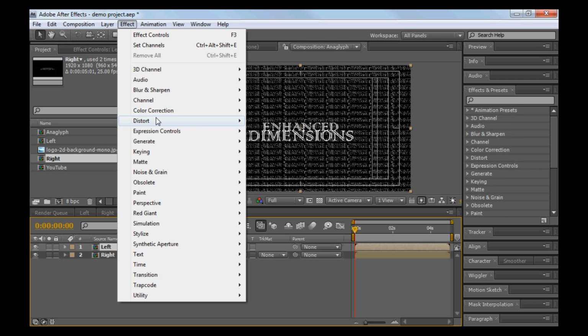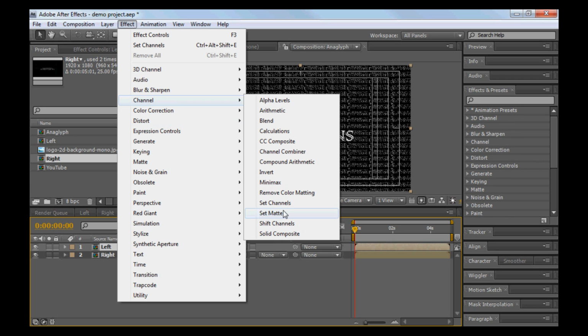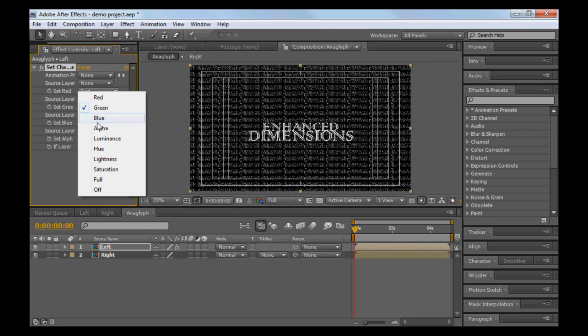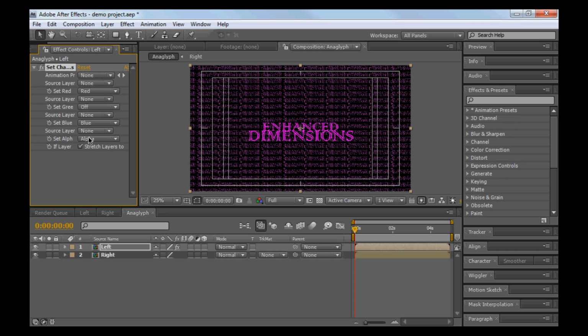What we're going to do is, on the left composition, we're going to select the effect channel, and we're going to go set channels, and we're going to change this so that only the red channel is showing. So we'll switch the green channel to off, and we'll switch the blue channel to off. So what we've got now is the left view with only the red channel showing. We'll switch that layer off temporarily. We'll work on the right layer.